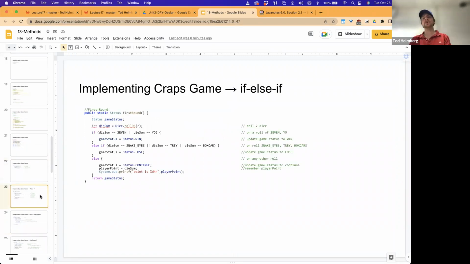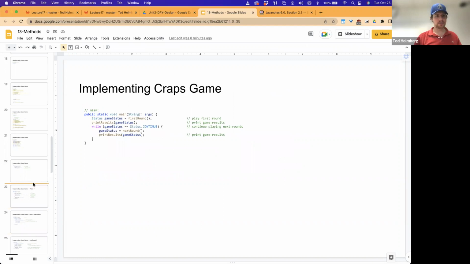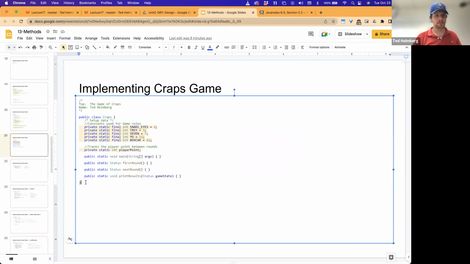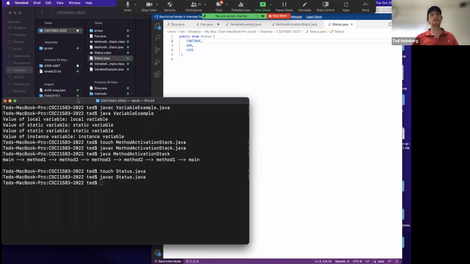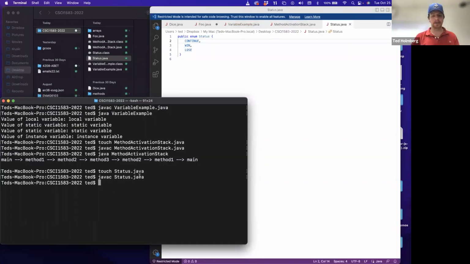Okay, so let's take a look at how that first round method might look. And actually, let's start building this out. So the first thing I'm going to do is implement each of these piece by piece so that by the time we're done, we can actually see what this looks like.